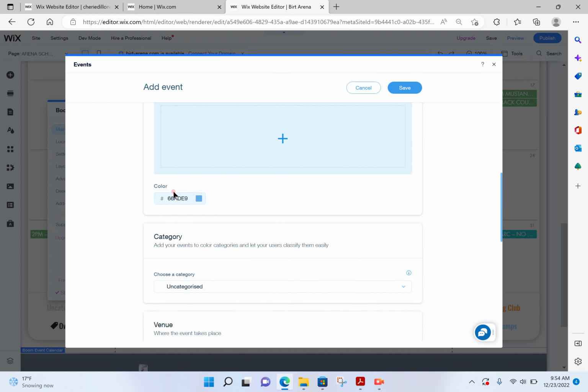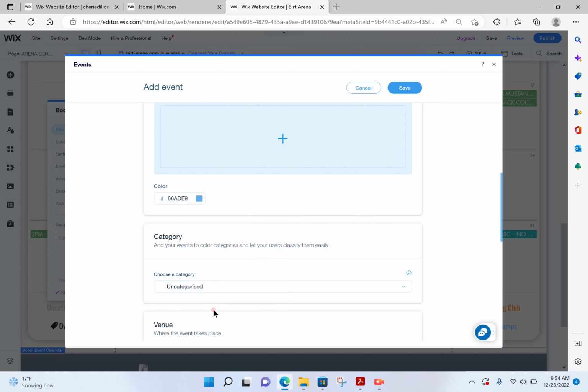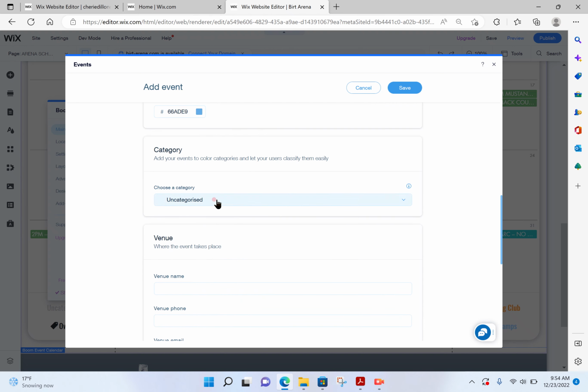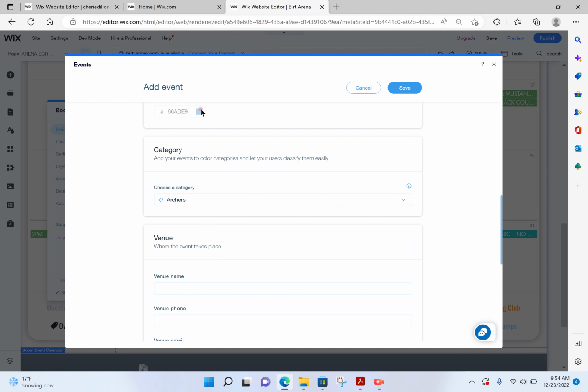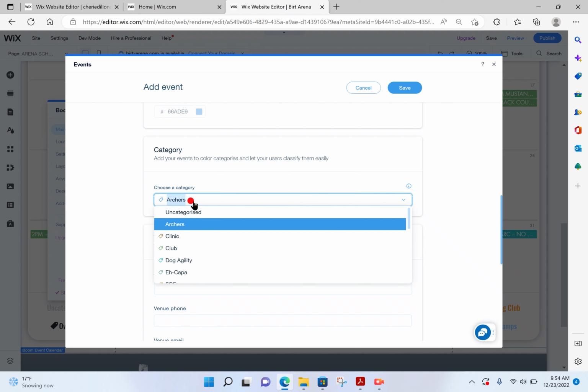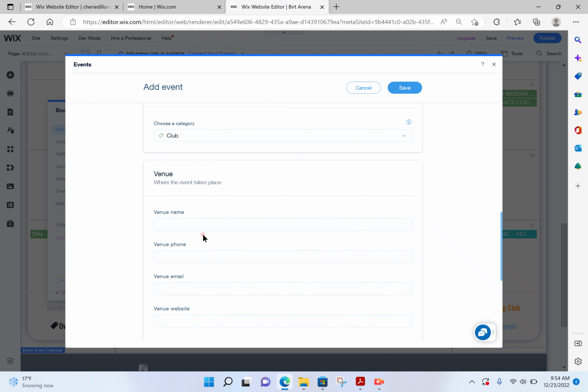And if we wanted a different color, we would just click on here. You can drag it all around in here and drag this bar all over to get different event colors, but we have set up categories. Say this one is for archers. We could click on them and they have a specific color that's going to show up. Or maybe it's for a club event.